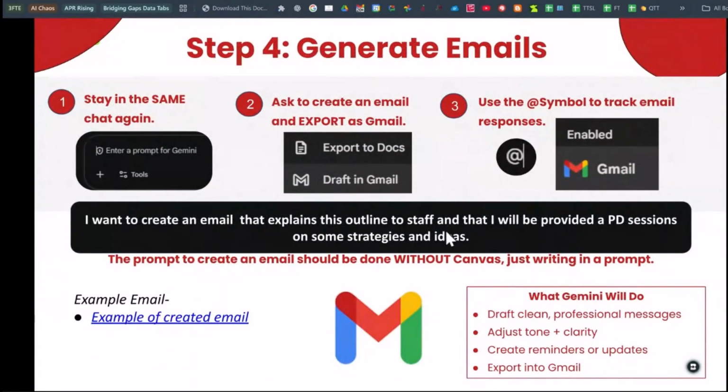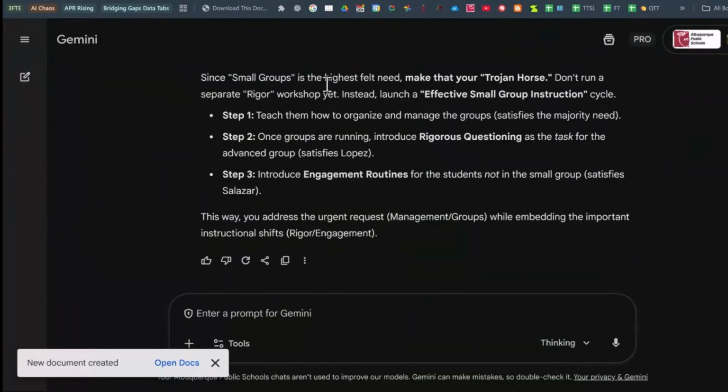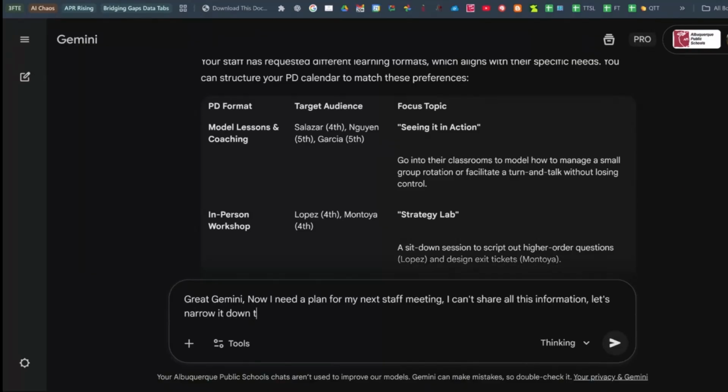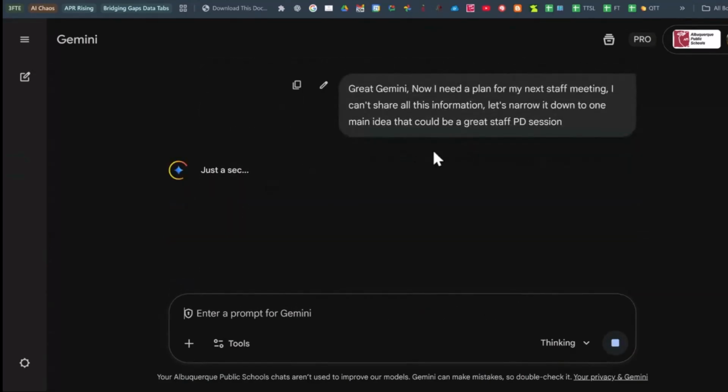The next thing, you can generate emails inside your Google Gemini. See how it's here where it has this information? Great, Gemini. Now I need a plan for my next staff meeting. I can't share all this information. Let's narrow it down. One main idea that could be a great staff PD session. Okay, so you don't have to tie it into anything. You don't have to upload anything. Google Gemini can just be there to help you be a thought partner.